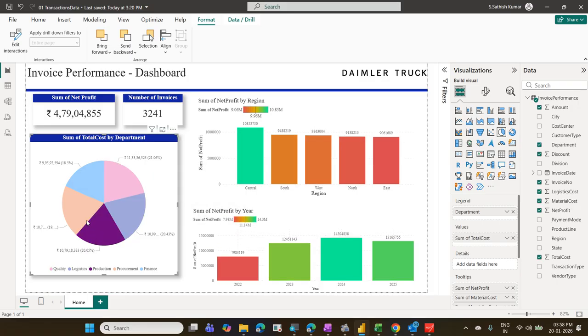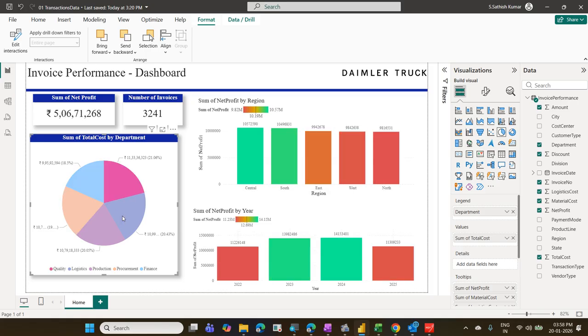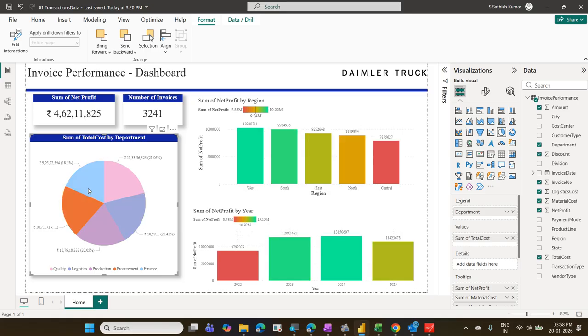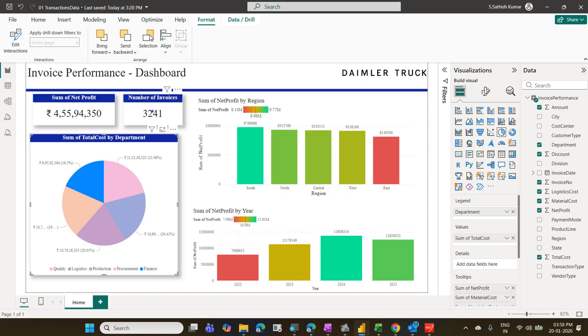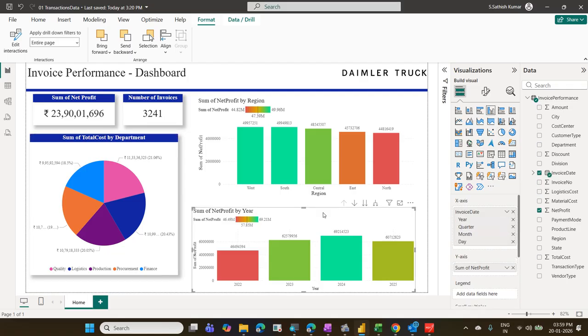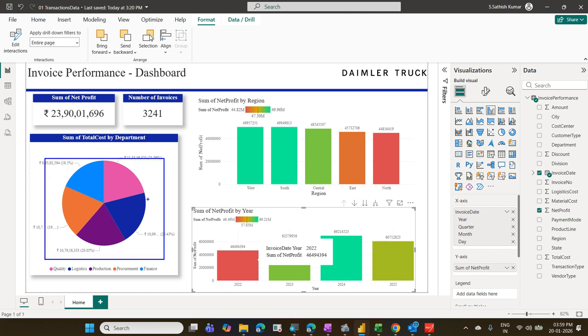Now for example, let me select this year chart. When I select this year, I want the pie chart to get filtered. I want this card to get filtered. But I don't want this number of invoices filtering. I want this chart to get filtered. Except this number of invoices, all the other 3 visuals should get filtered. When I select this pie chart, when I select this column chart.